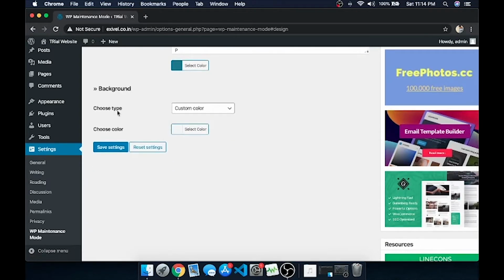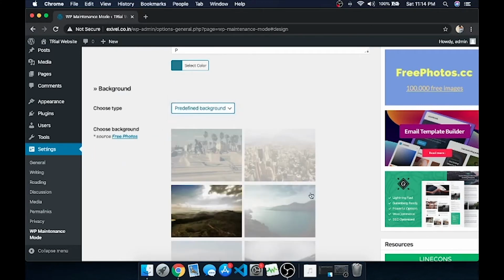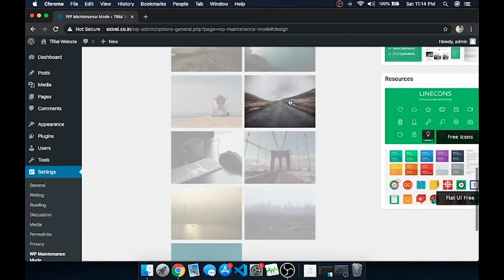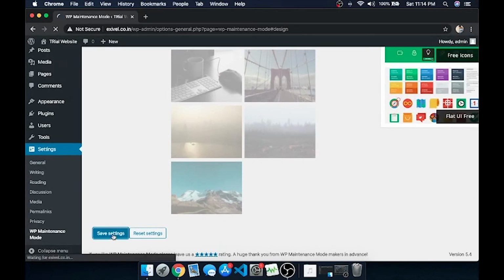And then in the background we'll choose uploaded theme. We can upload a theme here that we like, and then there are backgrounds which are already there, so we can choose any one. I'll choose this, and then save settings.